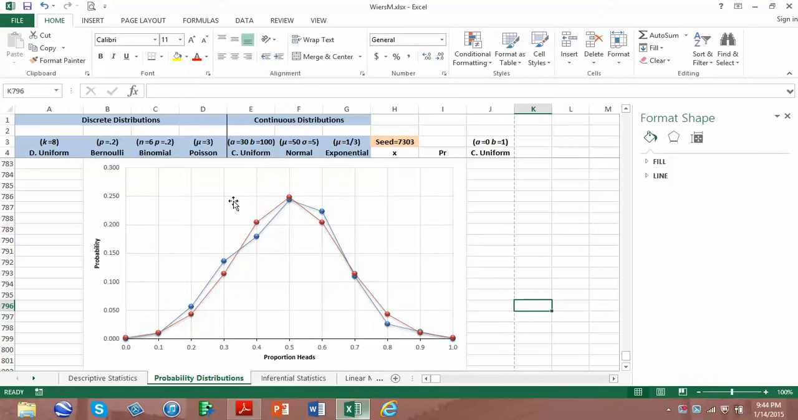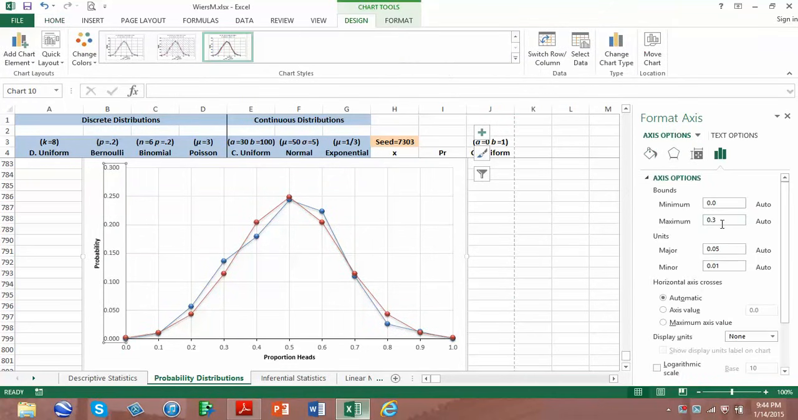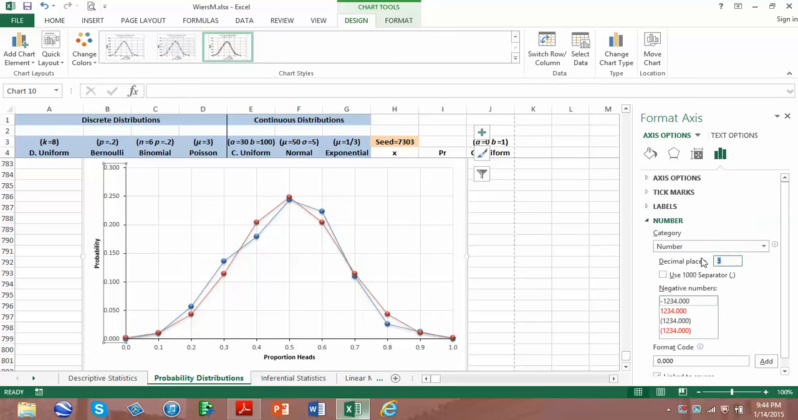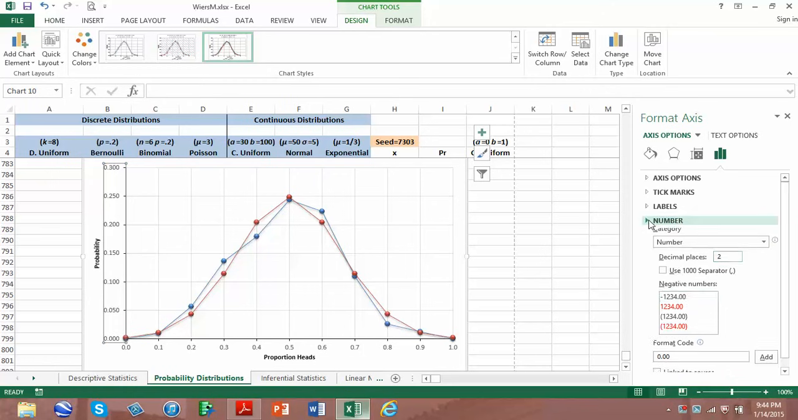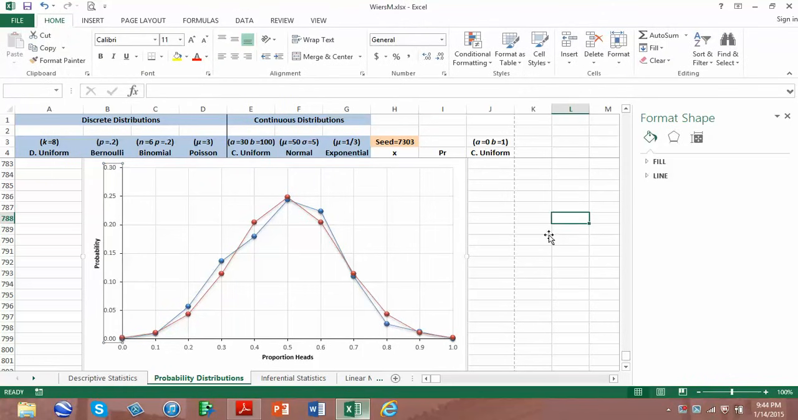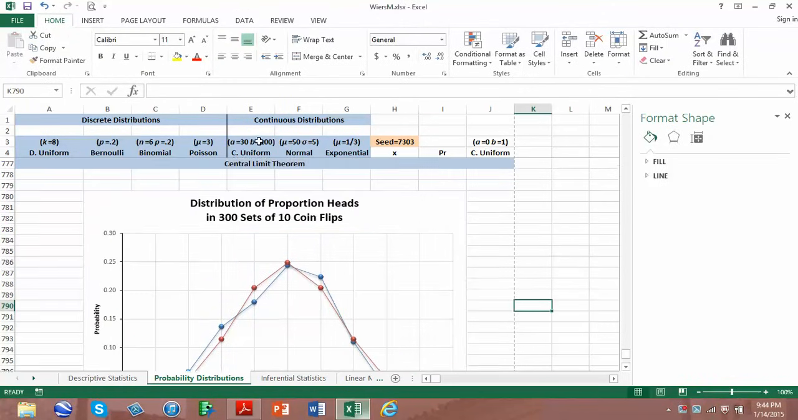Let's go to the right here. Yeah, we're going to go 0 to 0.3 by 0.05 is good. Let's put the tick marks in there. Major tick mark outside. And number, we only like 2 decimals on that. Alright, we're getting there. Save it.